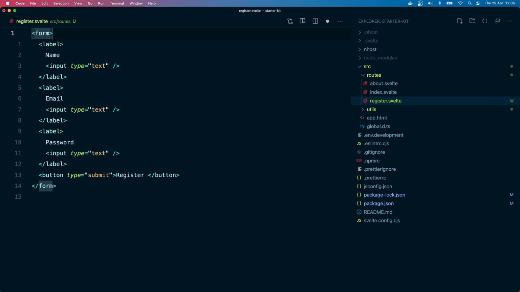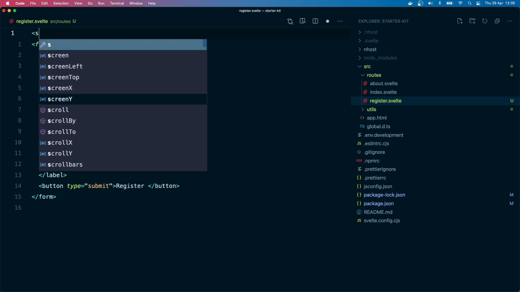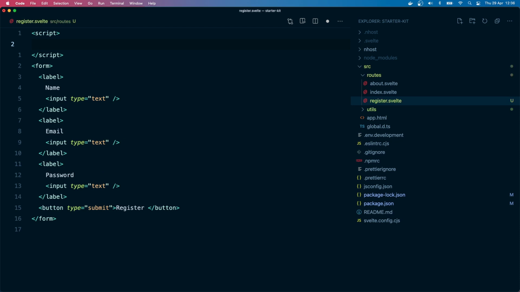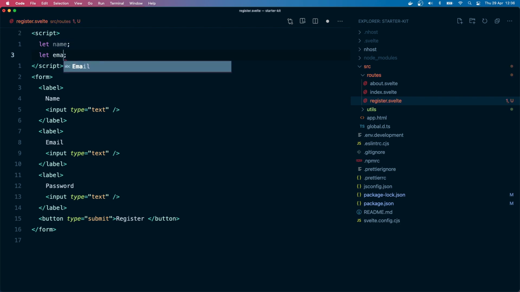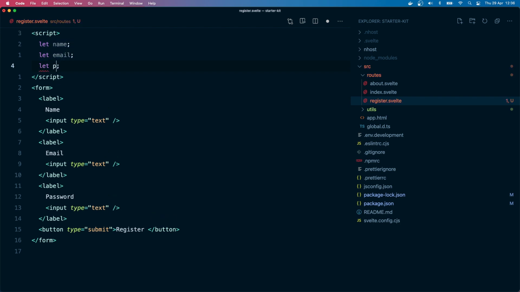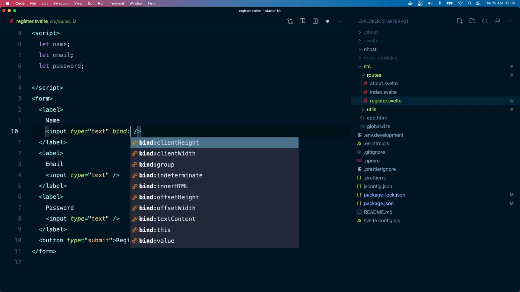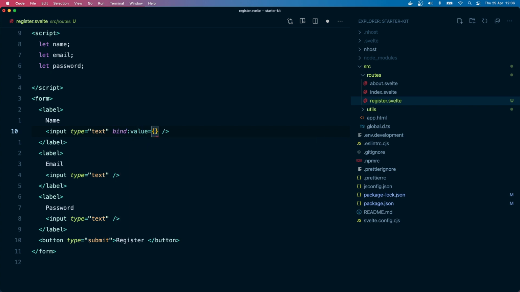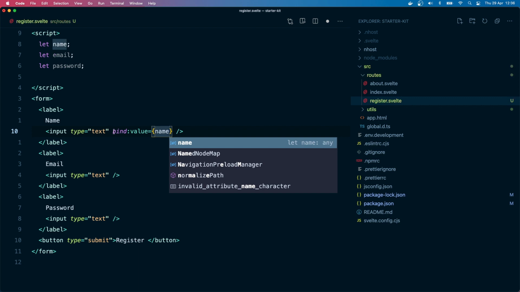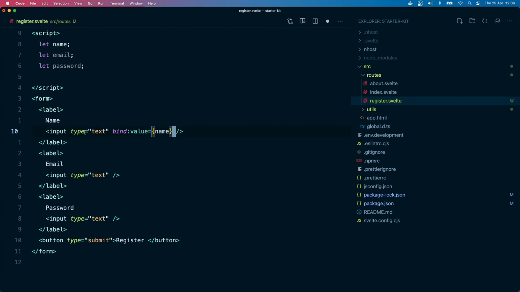Okay, now we want Svelte to control this form. To do this, let's create variables. Let name, email, and password. So we created three variables, and we are going to connect these variables to these fields. We do this by doing bind:value and then the variable name. So that's it. Now what we type in this input field will be represented by this variable. Simple.